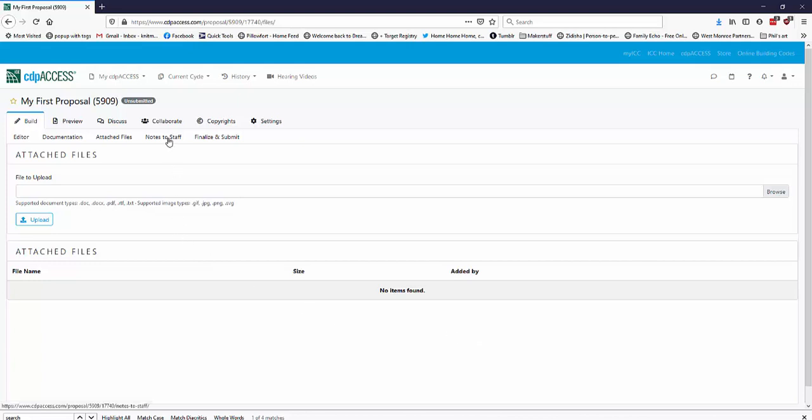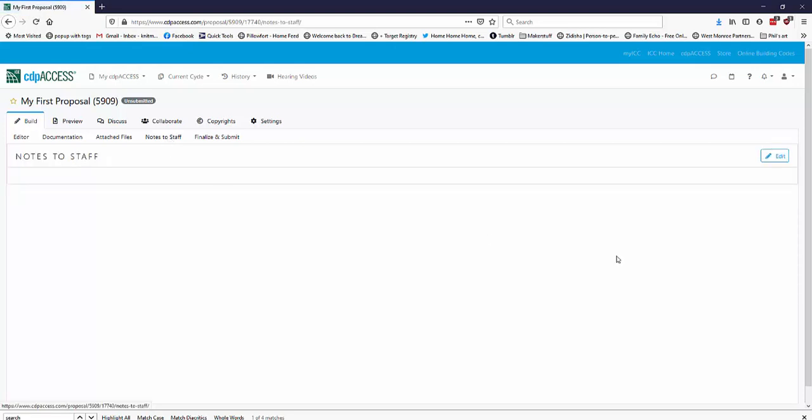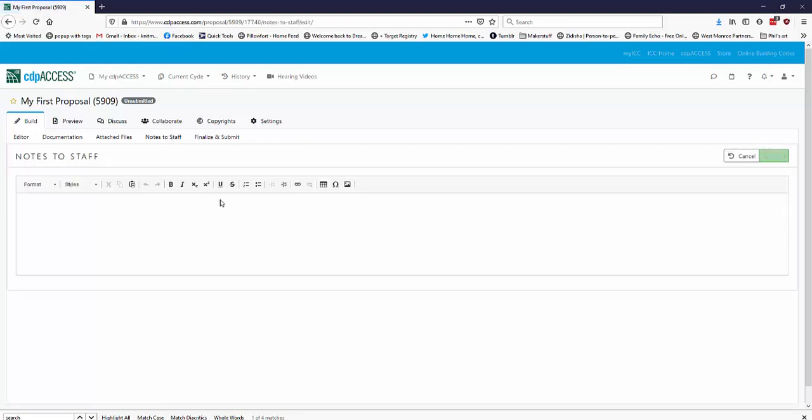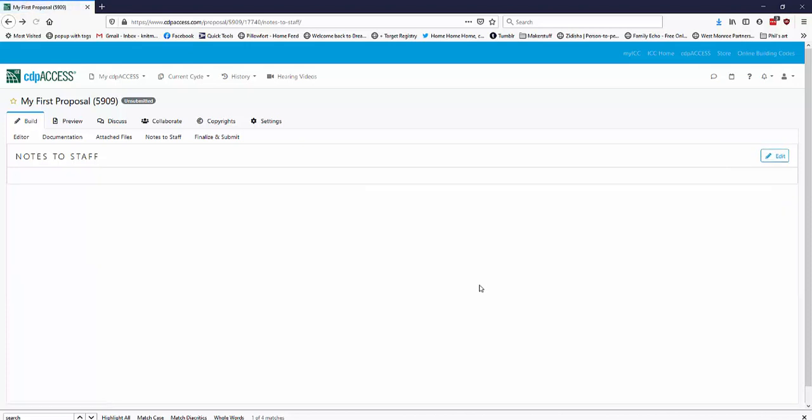If you have any trouble with your proposal or have a question that you'd like to ask staff while you submit your proposal, you can use this Notes to Staff field. Simply click Edit and type any questions that you might have, and then click Save. This Notes to Staff piece will not be part of your proposal. It will instead be read by ICC staff and responded to once you have submitted your proposal. Please note that this doesn't submit it to staff immediately. This only is read once the proposal itself is submitted.